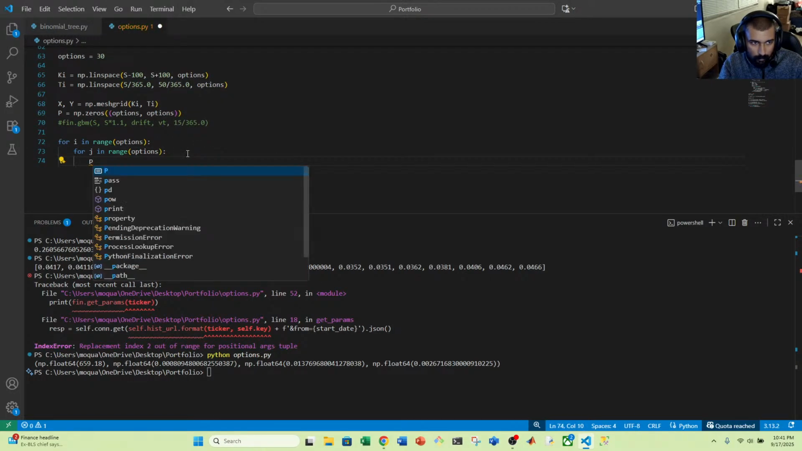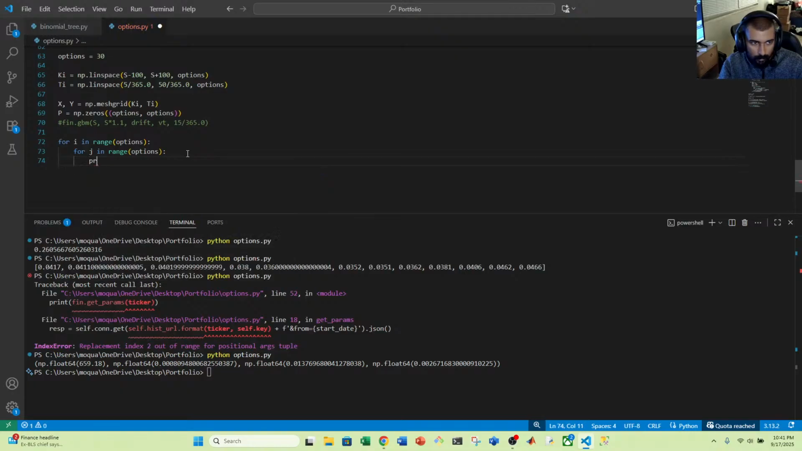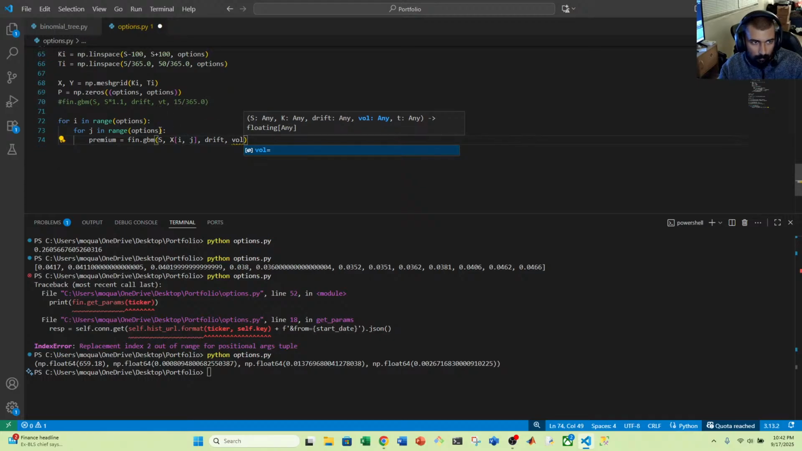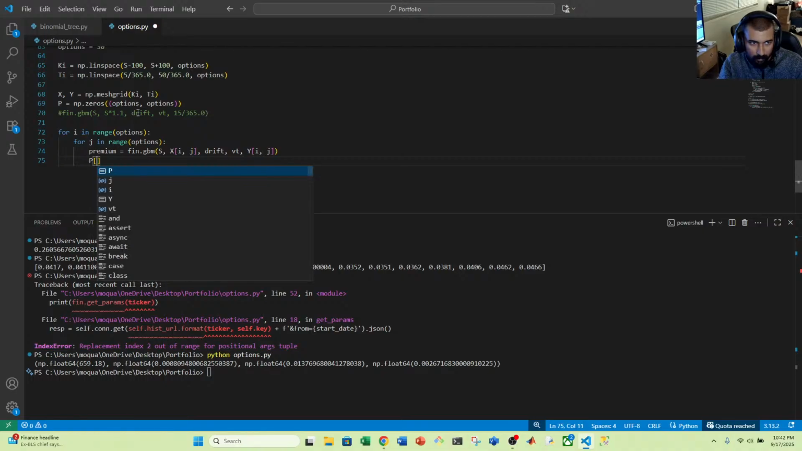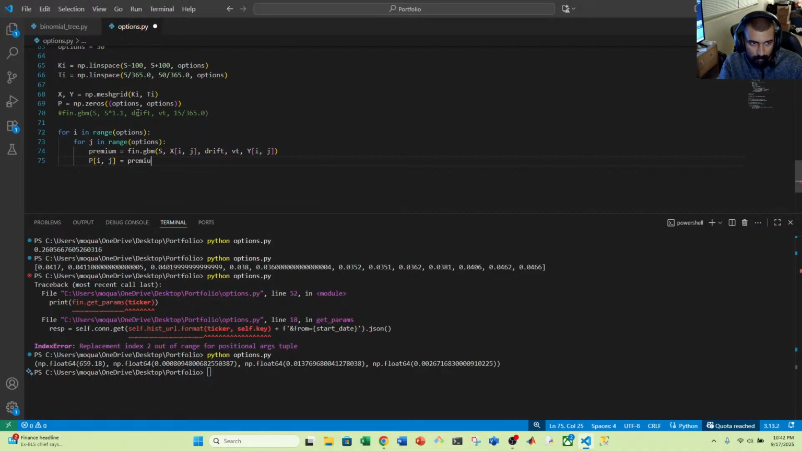So I'll call this price. Premium equals fin.gbm. This will be the stock price, this will be the actual strike price, X of IJ, this will be the drift, the volatility. What did I call it up here? VT. And then time, which will be Y of IJ. And then I will do P of IJ equals premium.